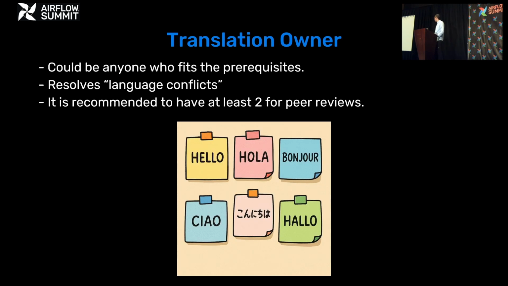Now, the translation owners, as I said, could be anyone who fits the prerequisites, so please read the policy. They should resolve any language conflicts if there are any, and it is recommended in general to have at least 2 of them for peer reviews. If you can't get another formal translation owner, it could also be another contributor. We'll find a solution for that, but in general, it is recommended that there will be at least 2 translation owners.